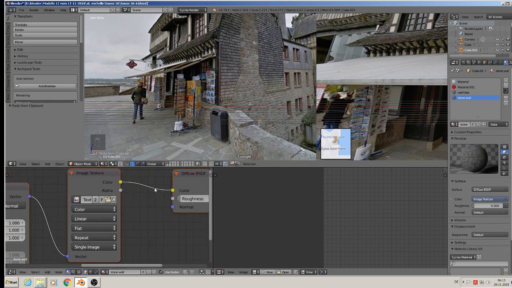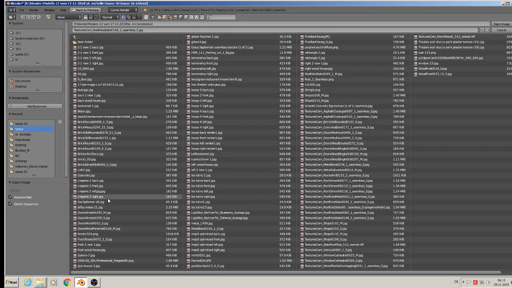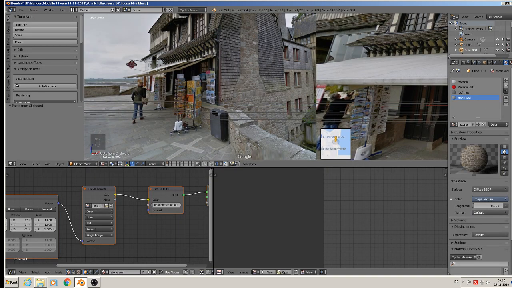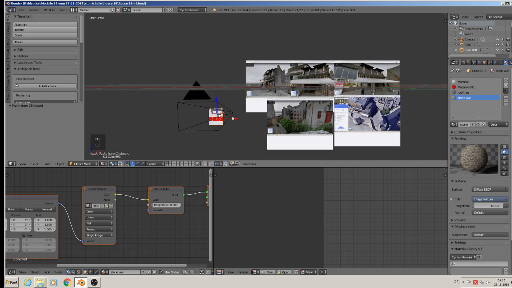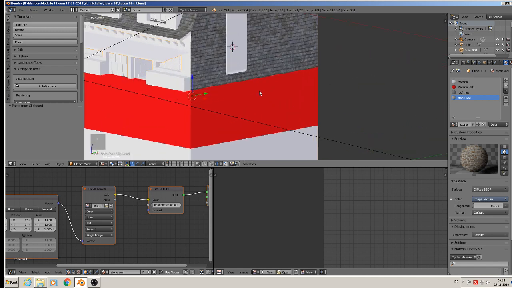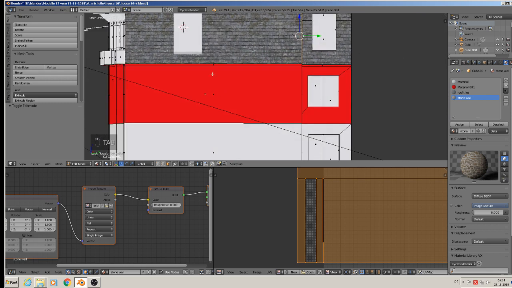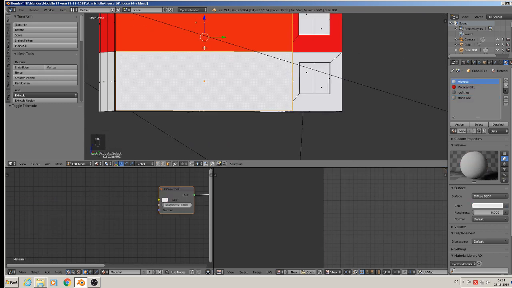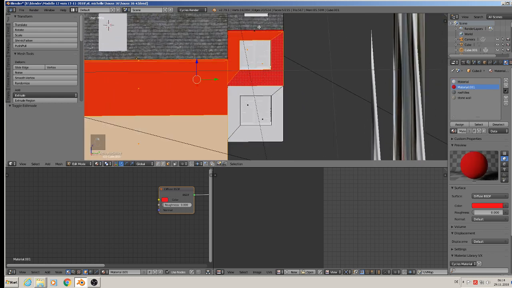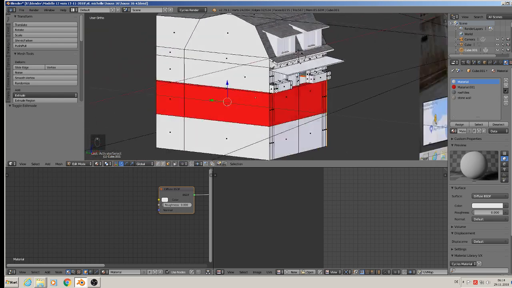But here we need the stone wall texture, so we go to texture, open up the folder from our project and take the stones. So we have now our stone material there, and plug them in where it should be. That means it should be all over there, here, there. Okay, and on the other side too.